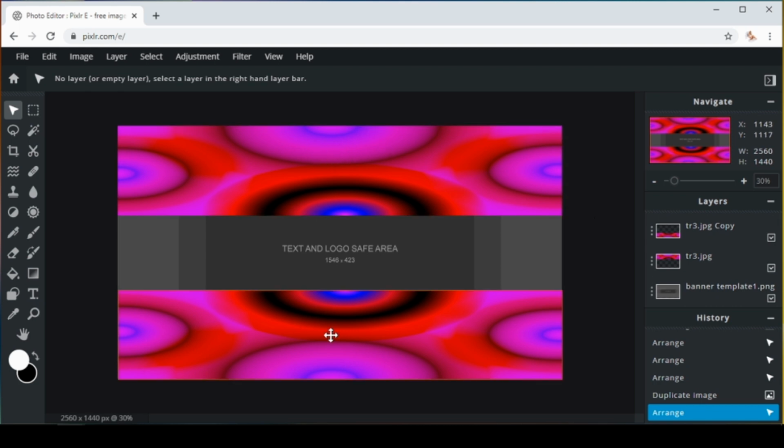This area and this area, it's visible only on smart TV. People with desktop, tablets and mobile phone, they will not see this.